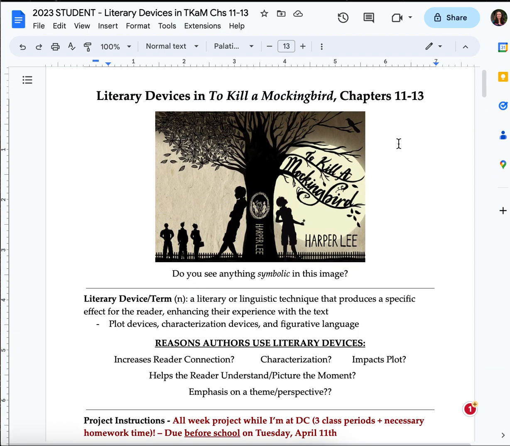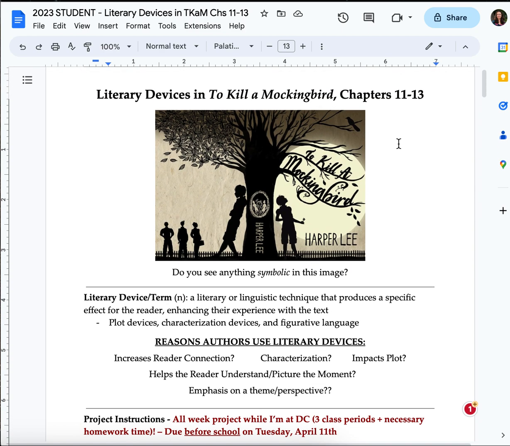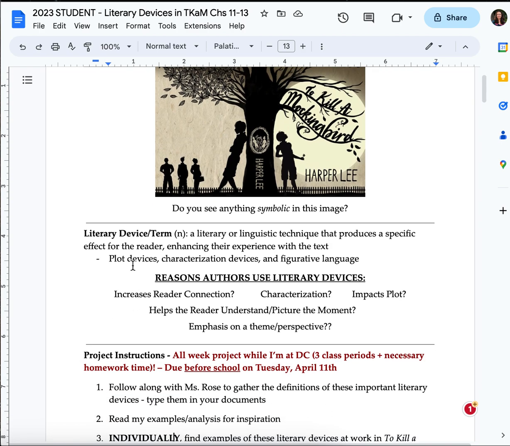The only one on here that I think is valuable is symbolism, which I introduce here in this excellent original cover of the book, or maybe not the original, but a more recent cover of the book where we can see some of our characters standing up in some symbolic imagery. But backing up, let's talk about what a literary device is.